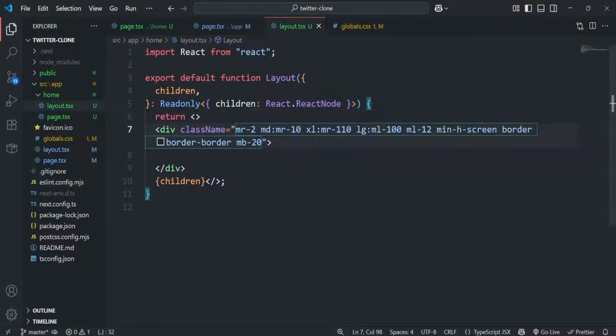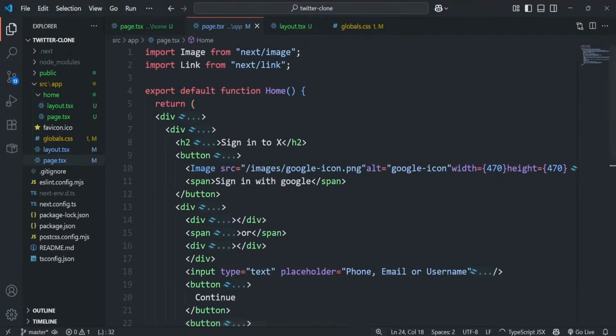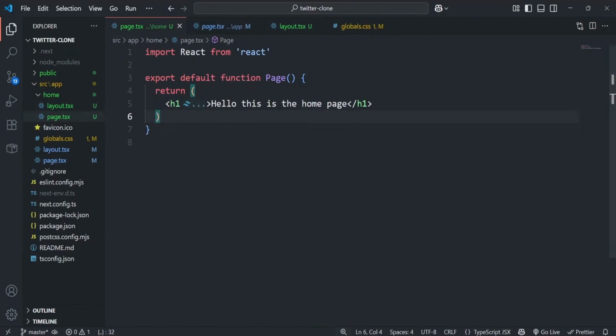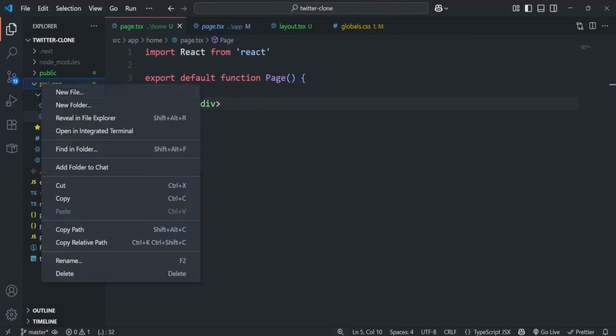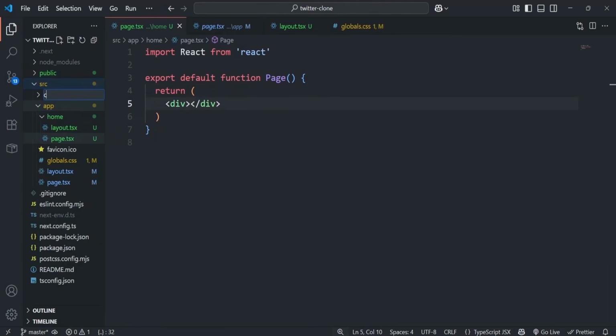Okay, cool. So let's do that. So I'm going to create a new file. First of all, just get rid of this text right here. For now, I just want this to return an empty div. Okay, I'm going to work on this home page later because this is actually going to be the home page. I'm going to create a new folder inside my SRC folder. I'll call this folder components.